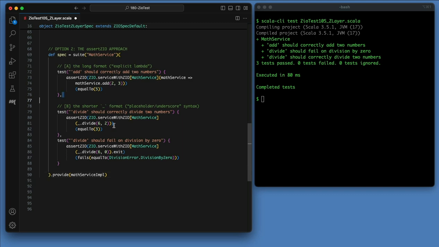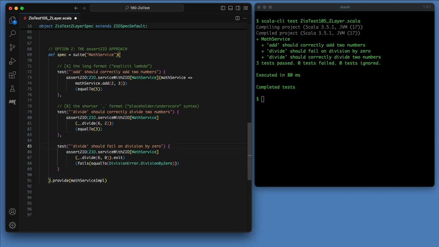And now I have a couple of tests here, and let's just walk through those real quick. So this is a more concise format. It uses assertZIO, and again, we use assertZIO to test effects. And the first argument to assertZIO is the effect that you want to test. So you can see that the effect here is everything that I have highlighted right there.